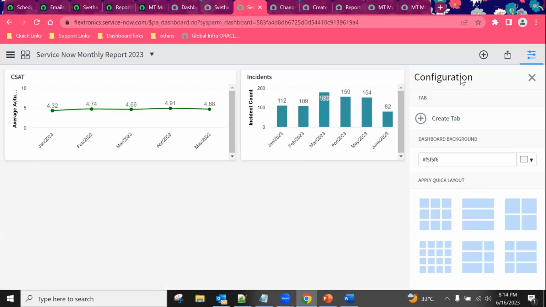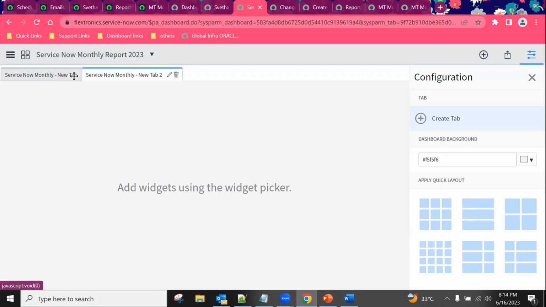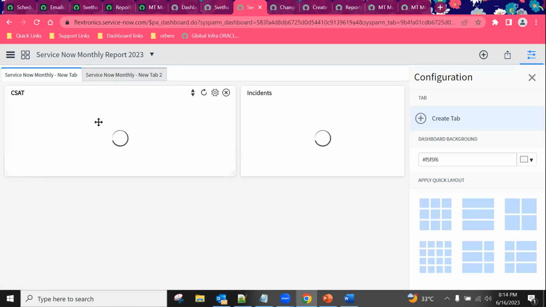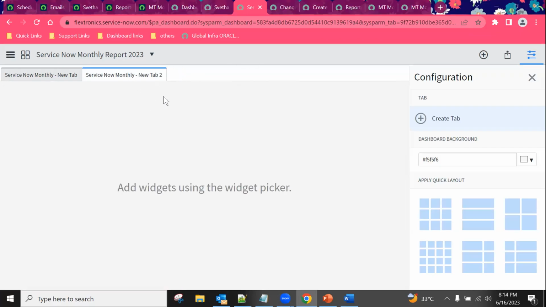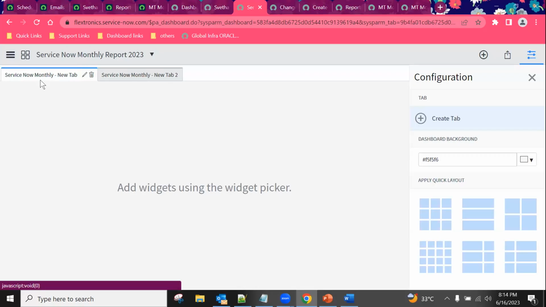If I want to add a new dashboard or report here, then I will click on the tab. This create tab helps to add different tabs. For example, in the first tab, I can have all the reports which are related to incidents. In tab 2, I can have all the reports related to problem and change. So different tabs I can create in a single dashboard.